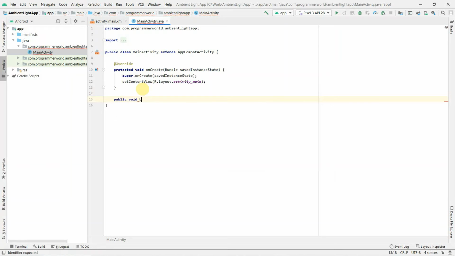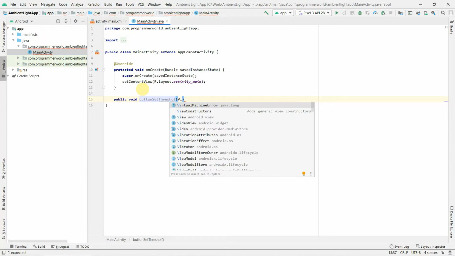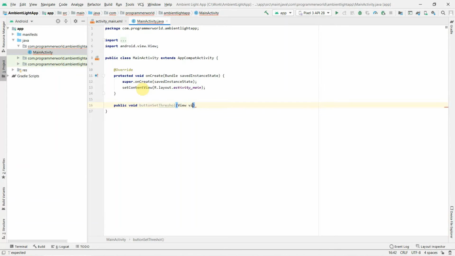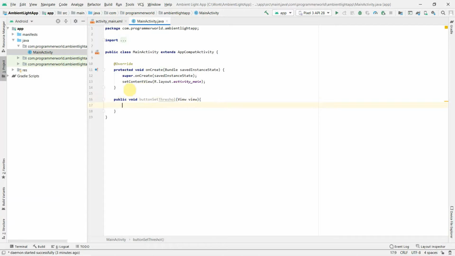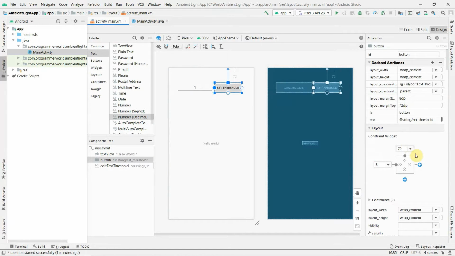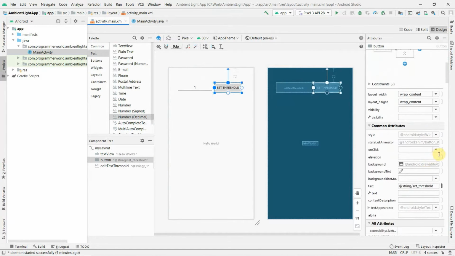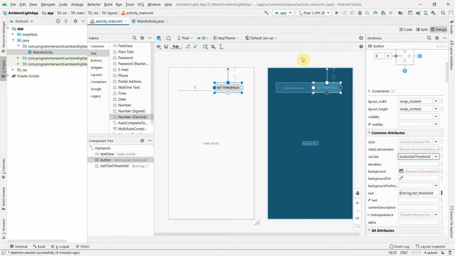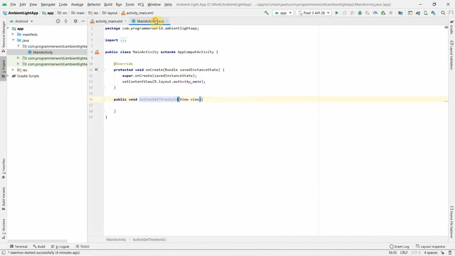Here, first and foremost, I'll create a public method, button set threshold, because I'll be using this as an on click method for my button. Over here, perfect. The threshold spelling was wrong, never mind. Go back to your layout, and in this on click attribute, we'll set this callback for this on click method.